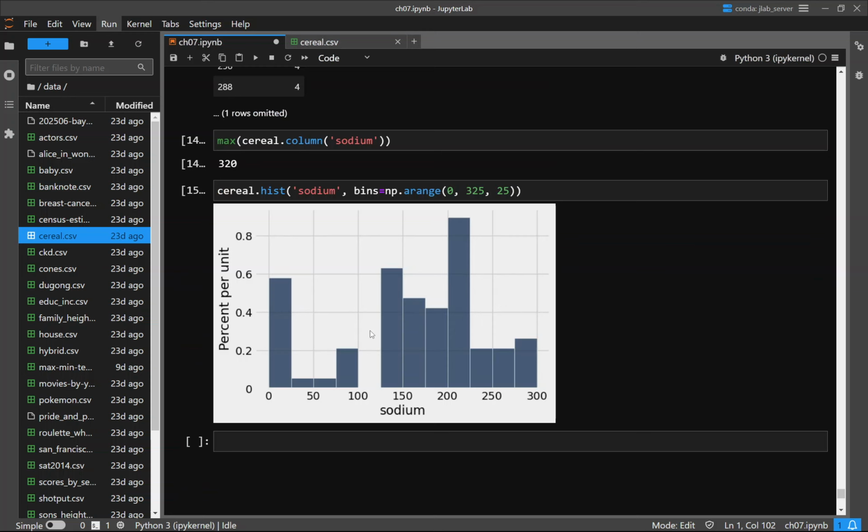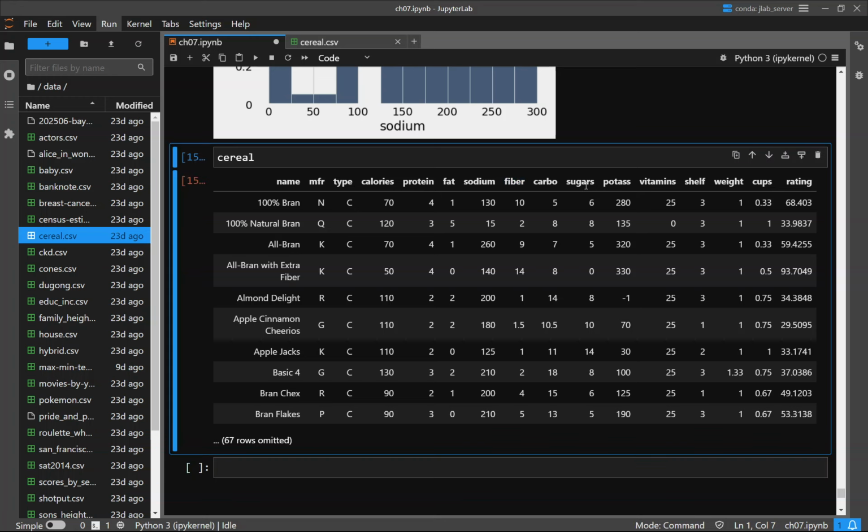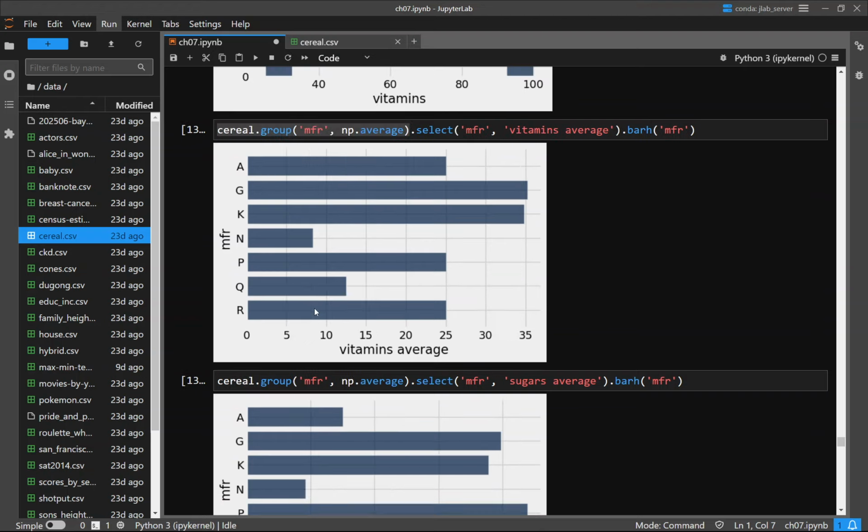Is there any overlaid graph? Because that's something we haven't done. Any kind of overlaid graph that we could maybe do? That would be interesting. What do we have? We've got, how does, for each manufacturer, again, how does the, I don't know, the fiber compare to the sugars or something? You could show both of those at the same time. That would be a thing. Let's try that.